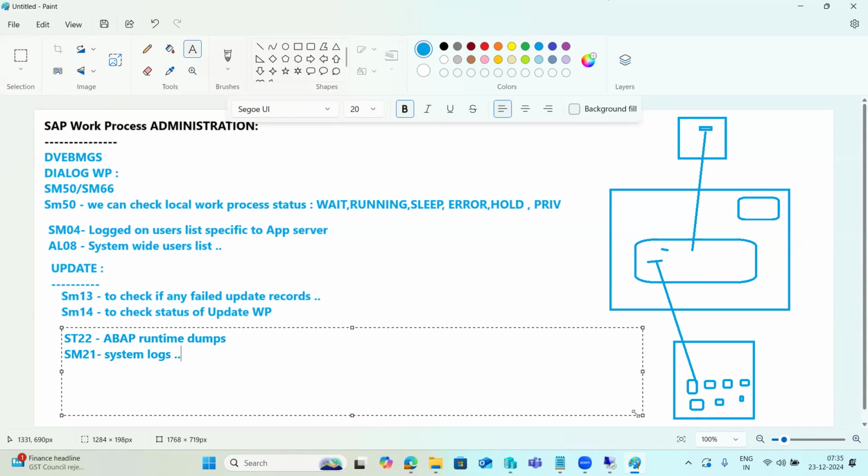Whatever you are doing in the system, each and everything will be recorded. If you are deleting something, that will be recorded in the system here, right? So that is the main important thing here, right?